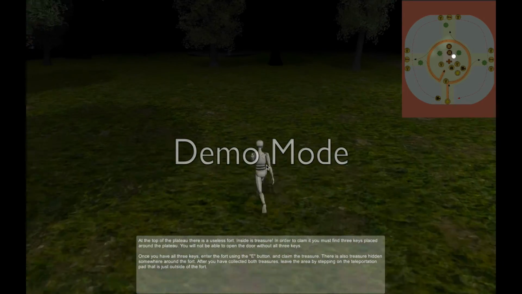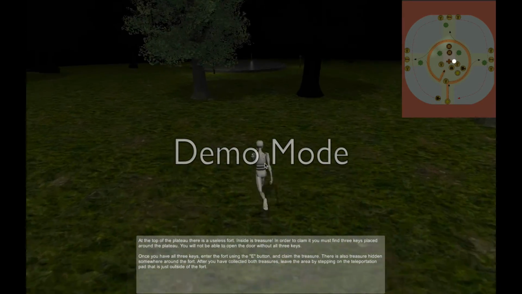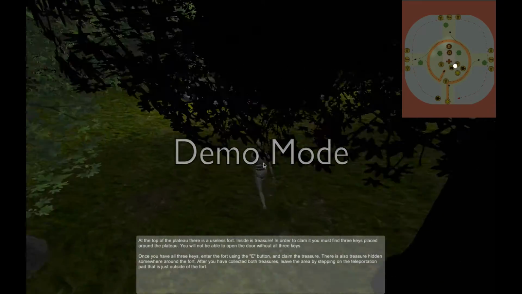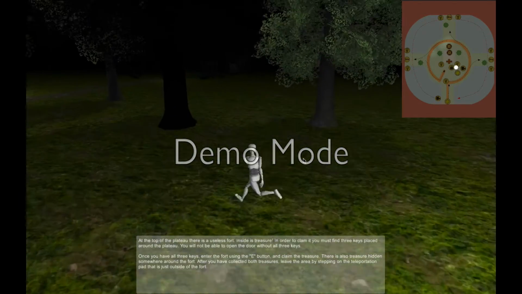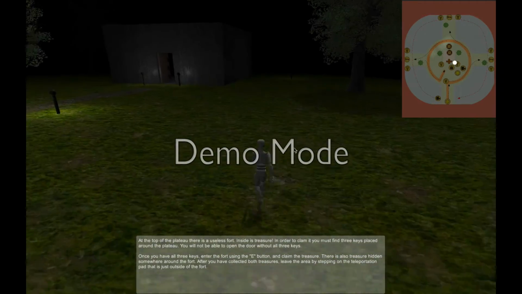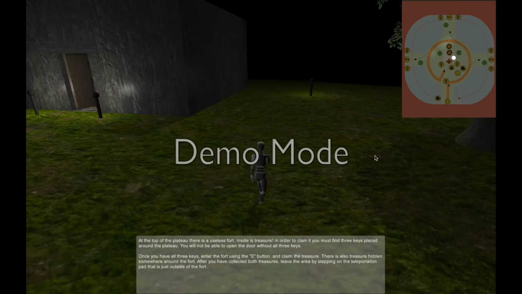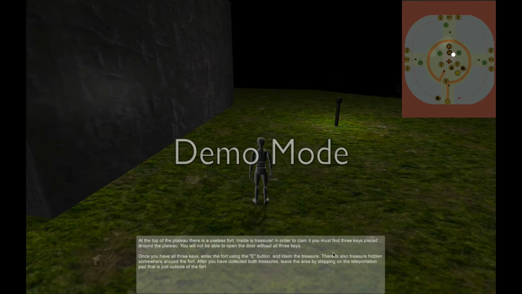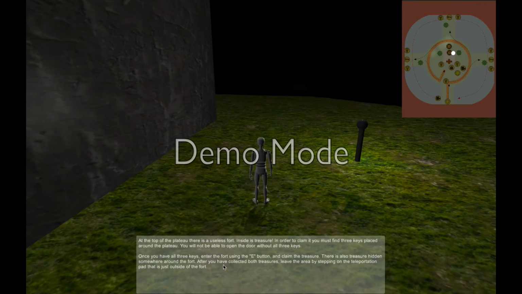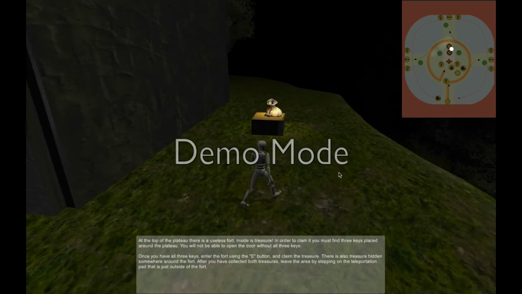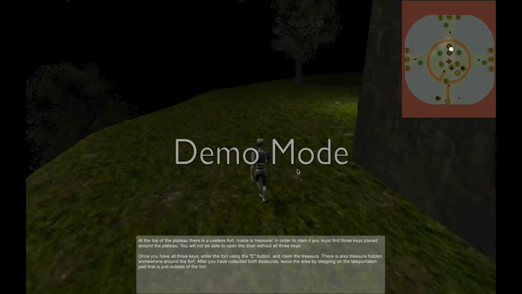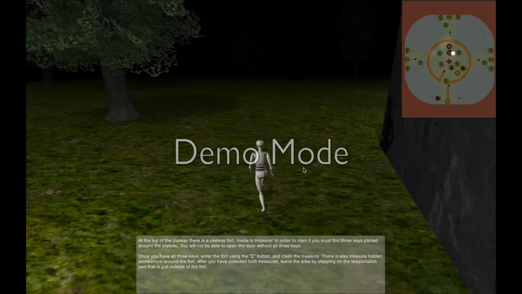Now, if I walk over to the final objective and enter the trigger collision for it, nothing happens because the game demands that I have 2 objectives. Again, down in the instructions it says after you've collected both treasures, leave the area by stepping on the teleportation pad. If you step on the teleportation pad before you have both objectives, nothing will happen. But if you have both objectives, then the game will end.